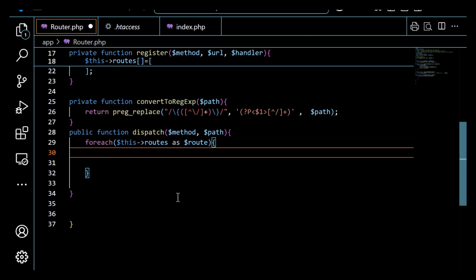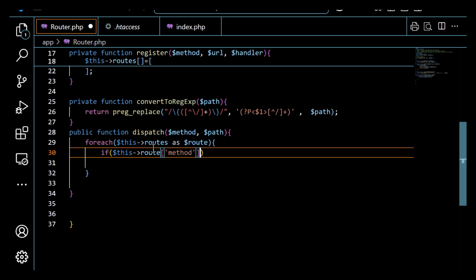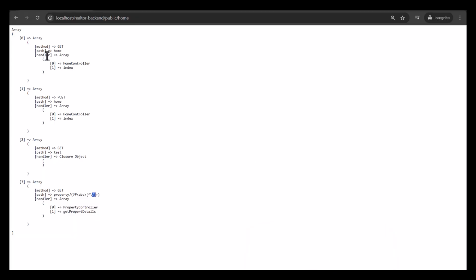So within this foreach loop, we have to check if this route, now we know each route contains method, path, and handler, three indexes. We are looking for this one. If whatever is stored there is equal to whatever has been passed through over here, $method. If these two match, then we can proceed further. So far we have only checked the HTTP actions. Either it's a get method or post method. So if the HTTP methods match, then we have to check if the path matches whatever is defined over here. Either this path, or this path, or this path, or this path. It has to match any one of these.